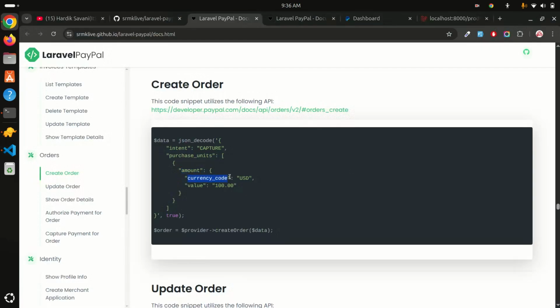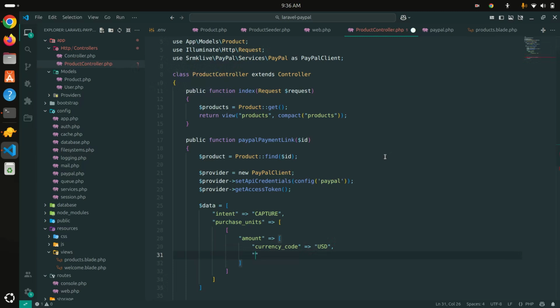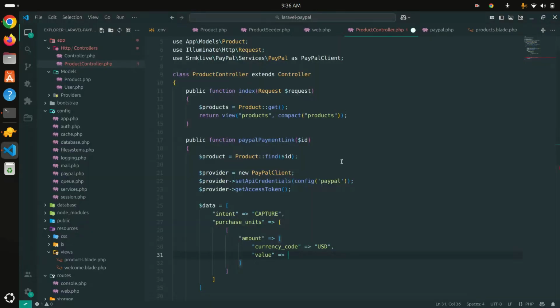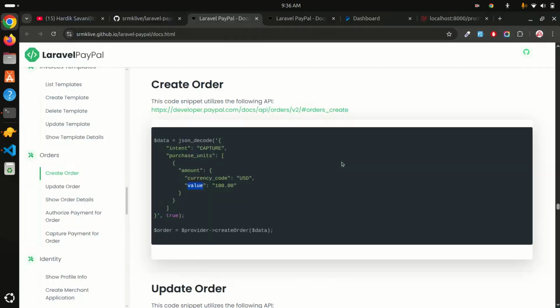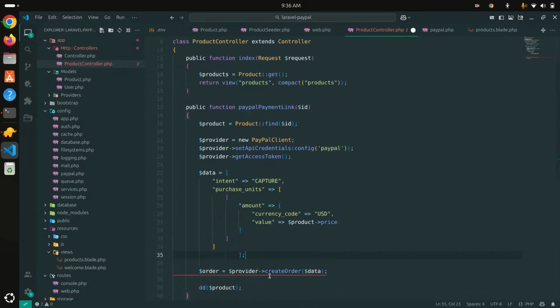and amount will be an array as well. So currency code will be USD, because we are going to do the payment in dollars. So yeah, this is great. And value, so I just need to pass the value from the product object, so product price. Okay, yeah, this is great. Okay, and at the end I will add the semicolon.